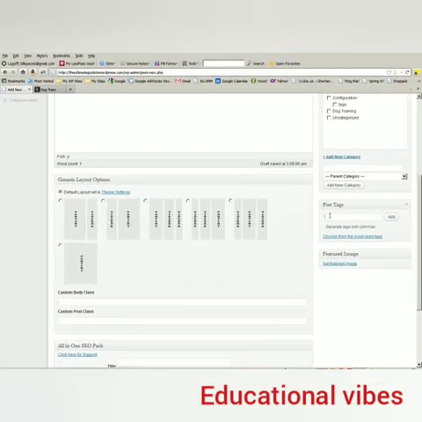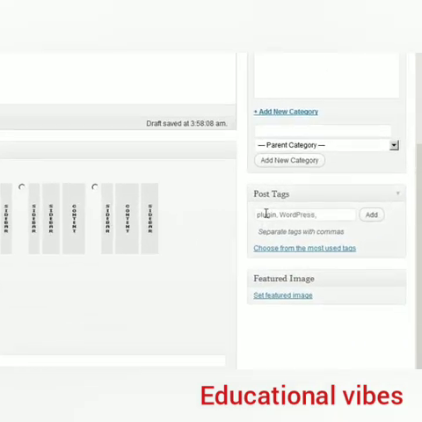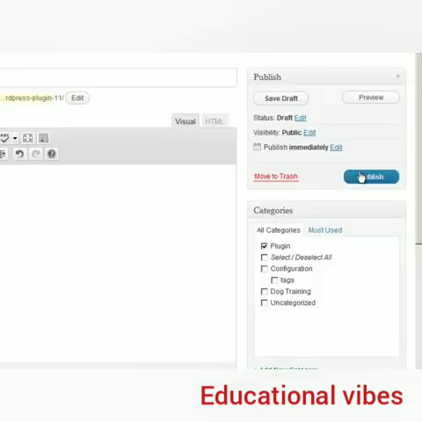You can also put in any tags you want. Plugin, WordPress, that's enough for now. So you just added those tags on the fly. You can publish this.